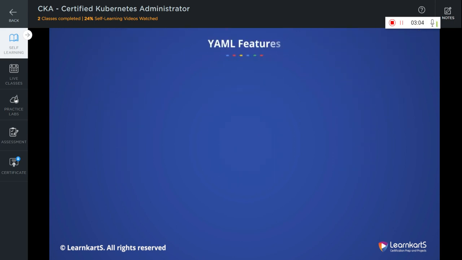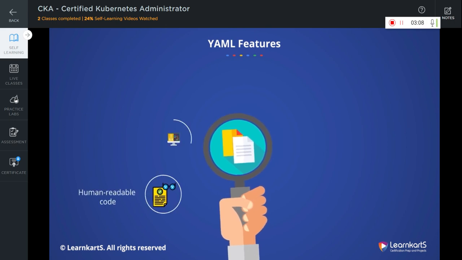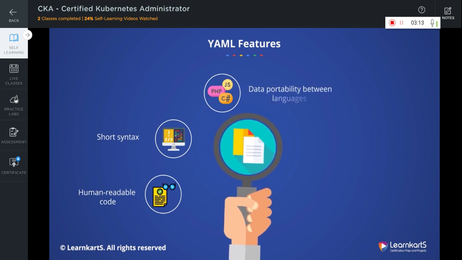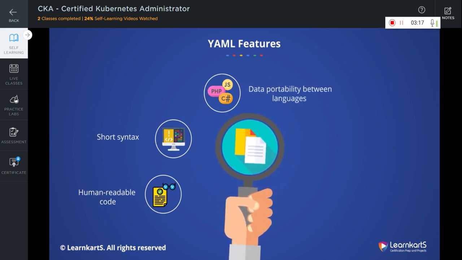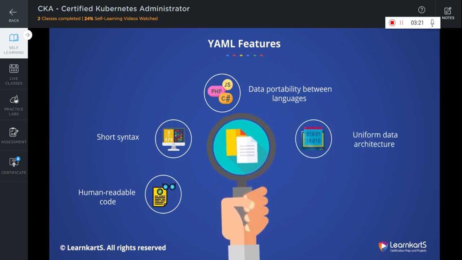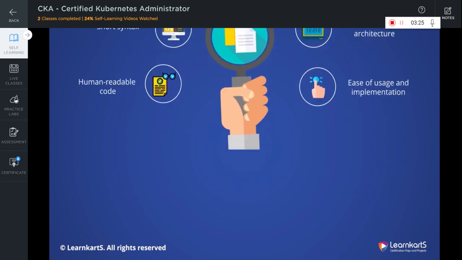Now, a couple of characteristics about YAML. It is human readable. It is short in size. It is mainly used for data portability between languages, for example, JavaScript, PHP, C Sharp, etc. It has a uniform data structure and it is very easy to use.